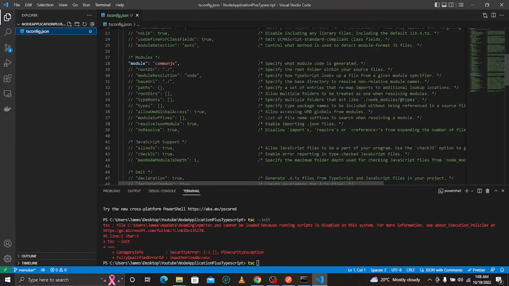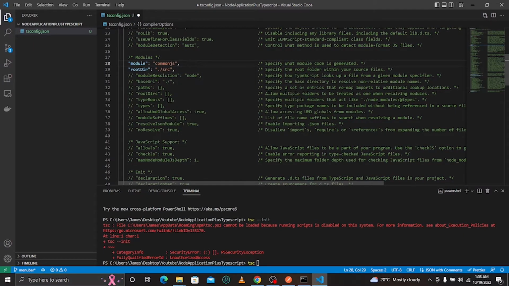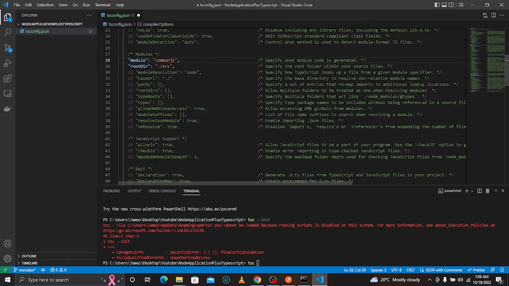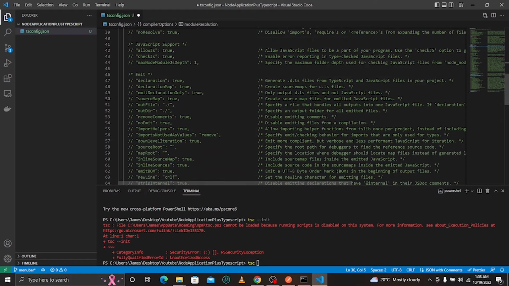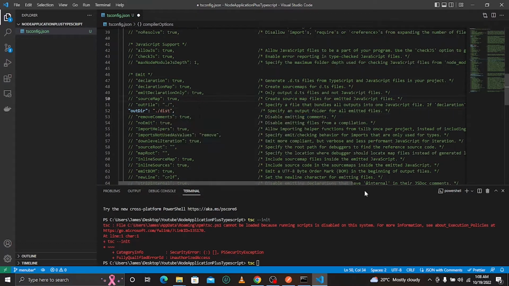We can configure some things. The first thing is to configure our root directory, and this is where we'll be coding. We'll be coding in a folder called src, and then we can uncomment module resolution to Node. Then we come down here and look for the out directory, and this is where our JavaScript files will be generated.